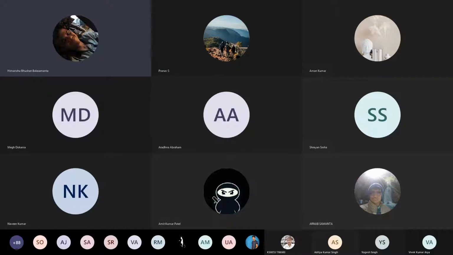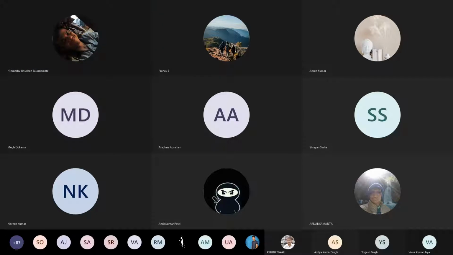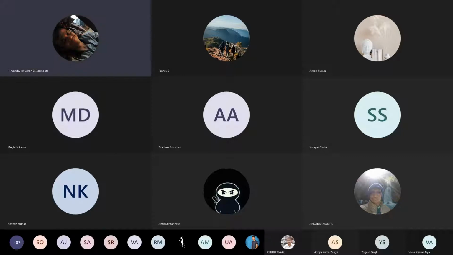So how many of you know about GitHub? Let's go through the basics of this, then I'll start with the commands and everything. How many of you know about GitHub? Most of you will be knowing. So GitHub is like a code hosting platform. It is not just code, you can put anything on GitHub so that everyone will be able to see it.